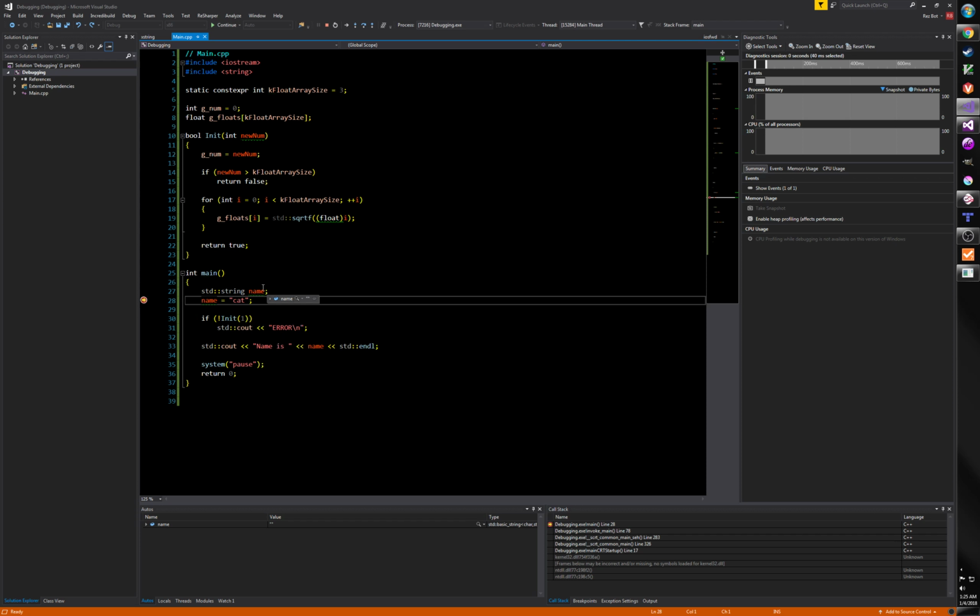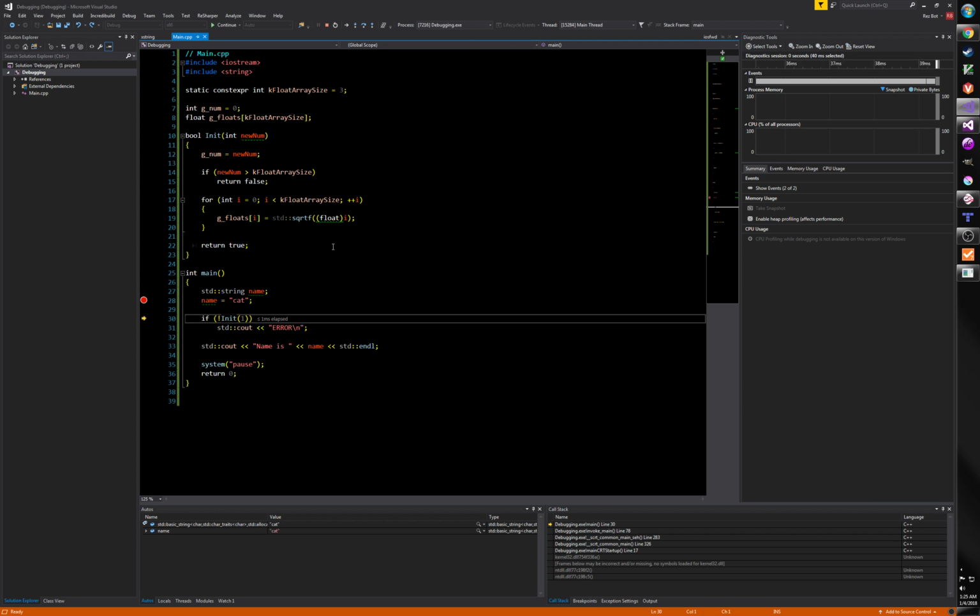So name is an empty string right now because this breakpoint and this little yellow line means I am about to execute. It has not yet executed this line. If I press F10 or step over, it will now have executed this line, and I can hover over name and it will happily say cat. It also says it down here under autos. So these are your watches.